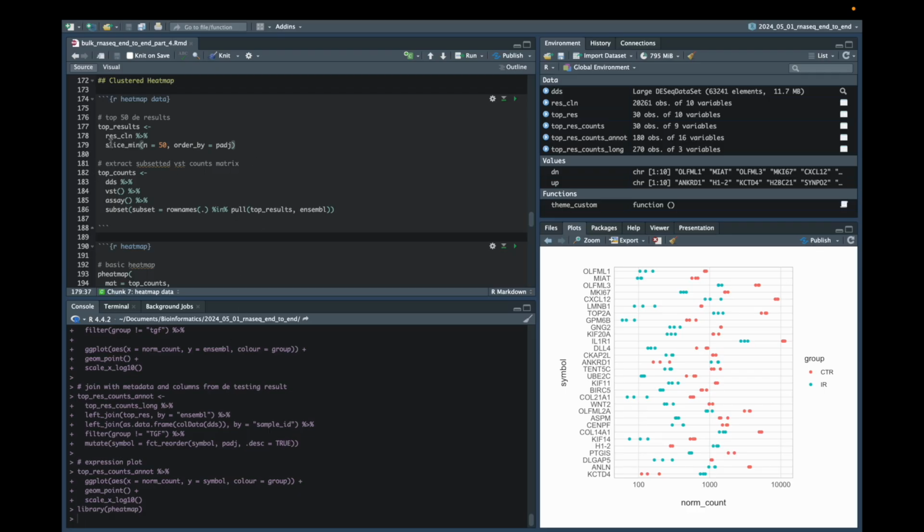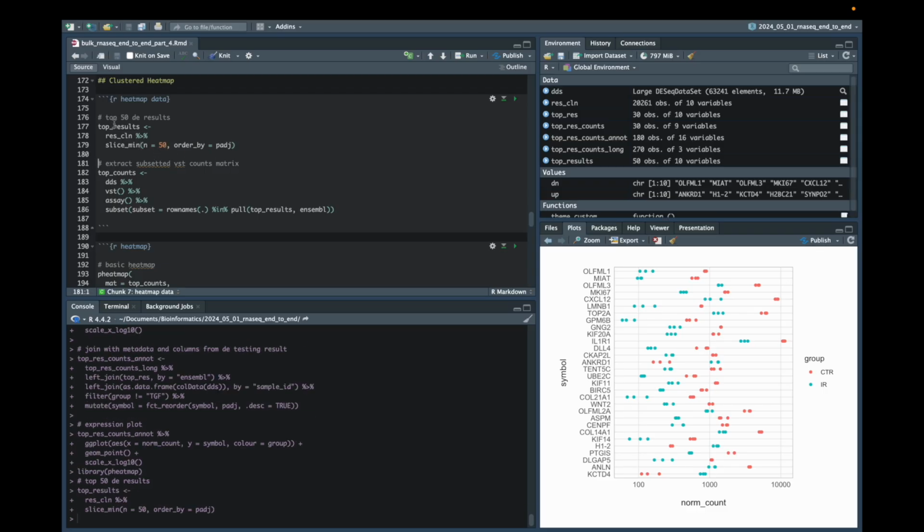So we're going to use a very similar call to the slice_min function as we saw when creating the expression plot, just swapping out 30 for 50 there. We're going to save that as this top results object. And because we're pulling out the variance stabilized counts from the DDS object, we're going to use this pipeline that ends in the assay call.